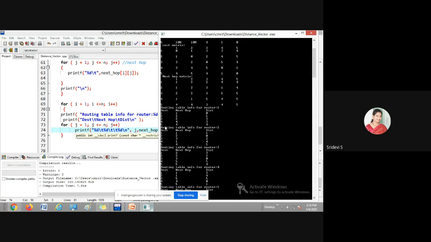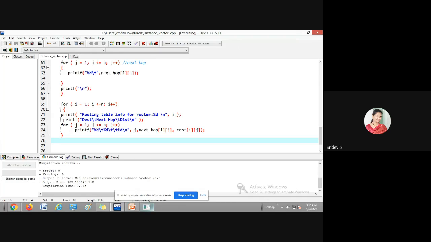1, 2, 3, 4, 5. So for this, we have to have a loop inside. So j equal to 1 means, in that case, what is the destination node? It is j itself. The next hop we have to take from the table. Source node is 1, destination node is 2.